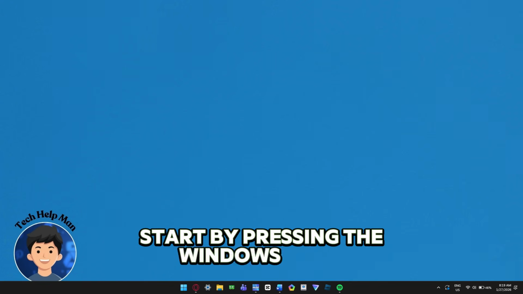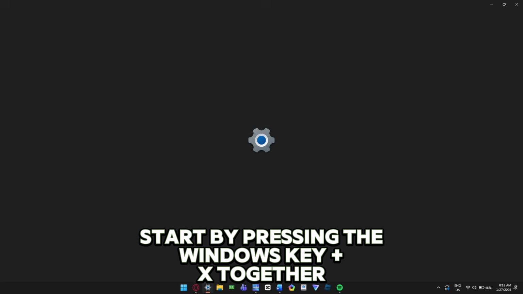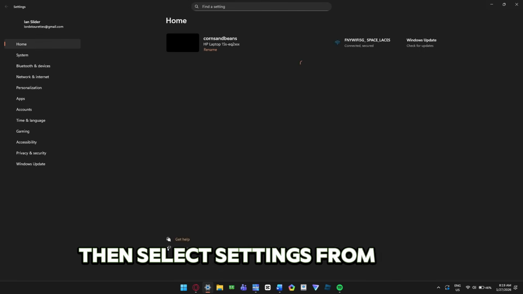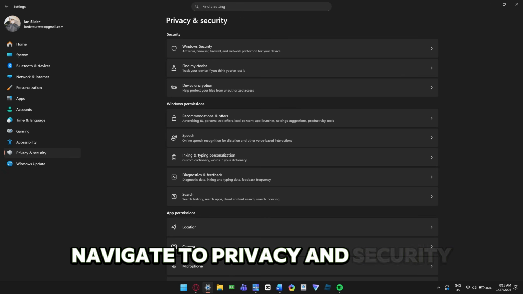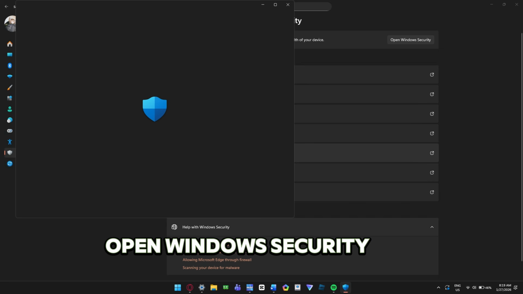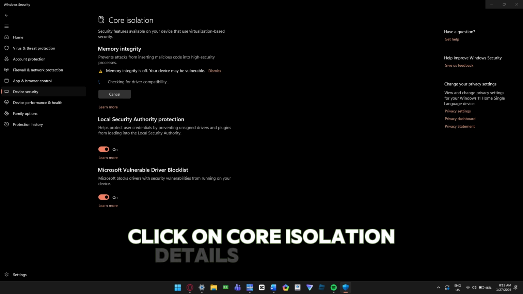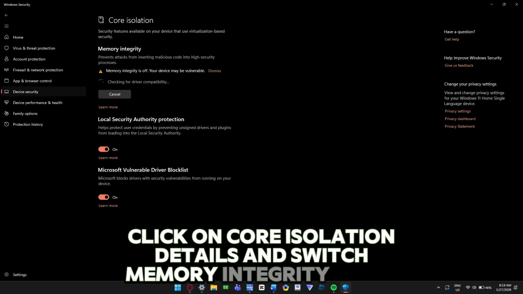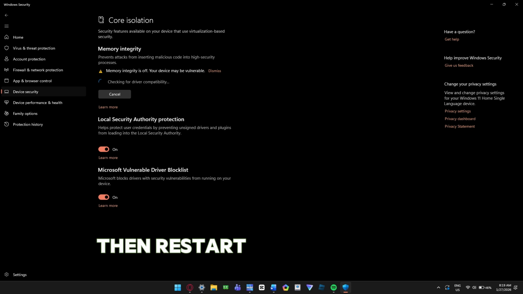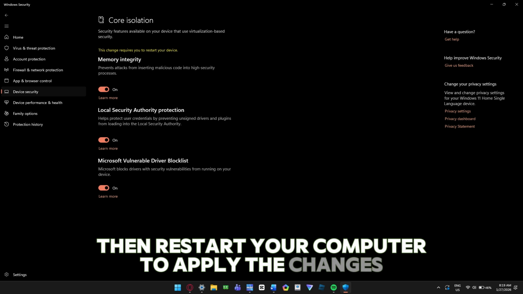Start by pressing the Windows key and X together, then select Settings. From there, navigate to Privacy and Security, open Windows Security, and choose Device Security. Click on Core Isolation Details and switch Memory Integrity to On. Then restart your computer to apply the changes.